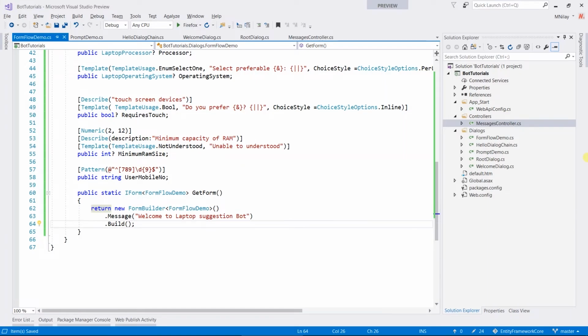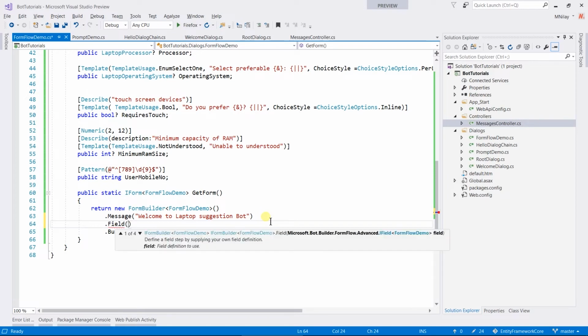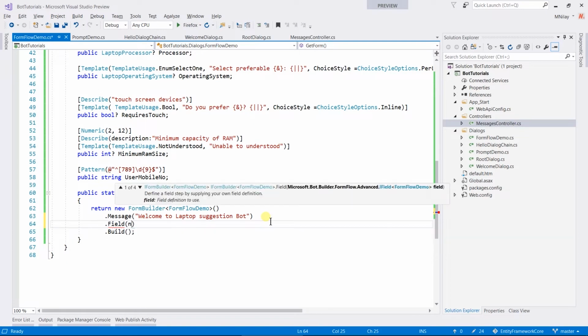Till now, we have generated fields for all the properties of that class in the order that we have created. However, we can also restrict some fields or change their order. For this, we need to use the Field method. For example, instead of displaying the mobile number field last, you want to display it first, then ask only for the brand, not other questions. For this, add Field and use the name of the property, and pass the field that you want to place, that is user mobile number.